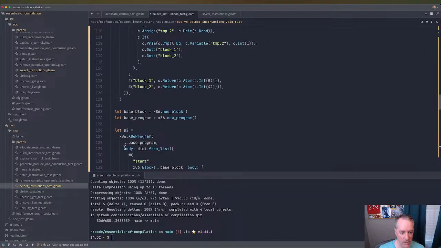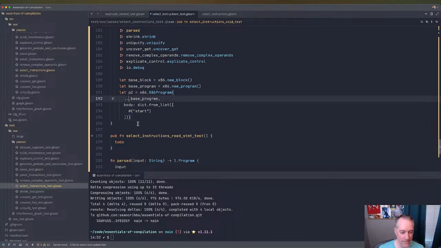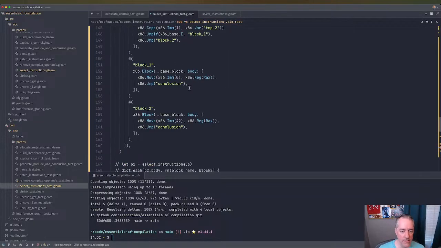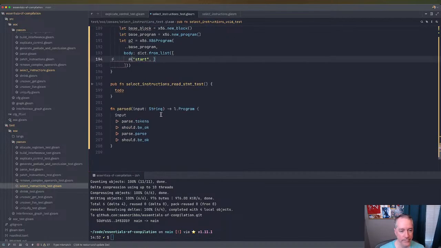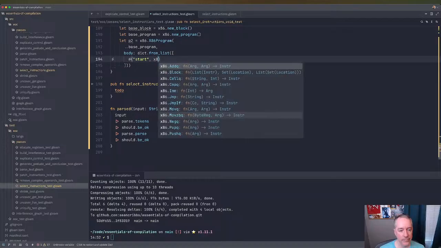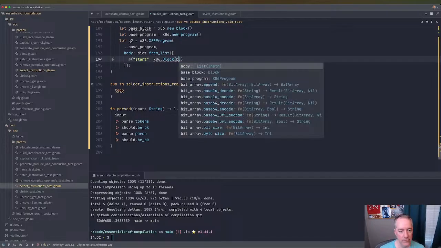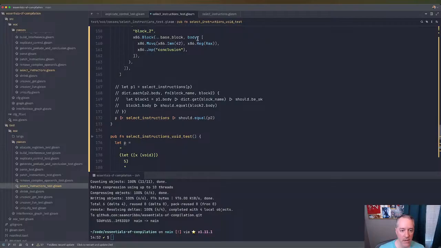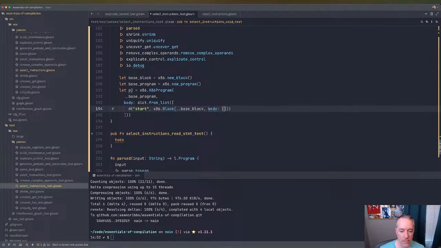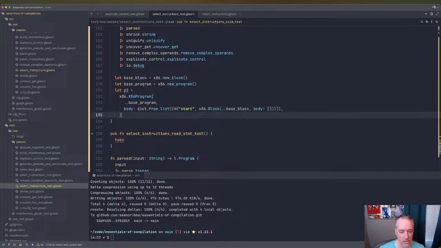I'm doing it as they do. Oh, 2 dots. Okay. Start, and each of these is a block. And then also has body. Okay. And that's a list of instructions. Okay, so we'll start with that. It's formatted, and we can start to put stuff in here.